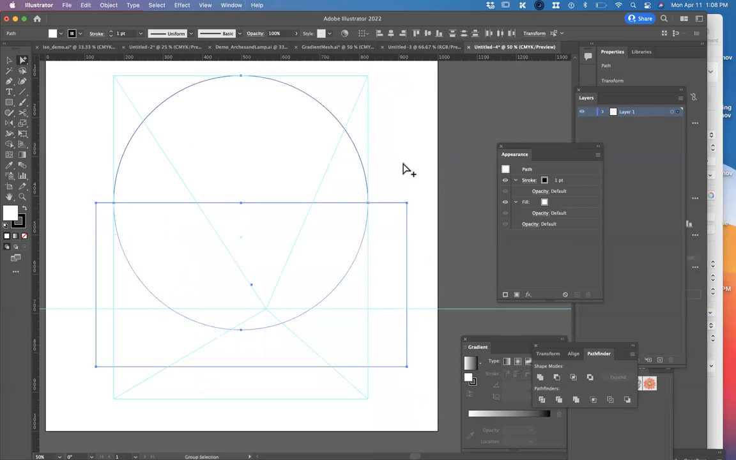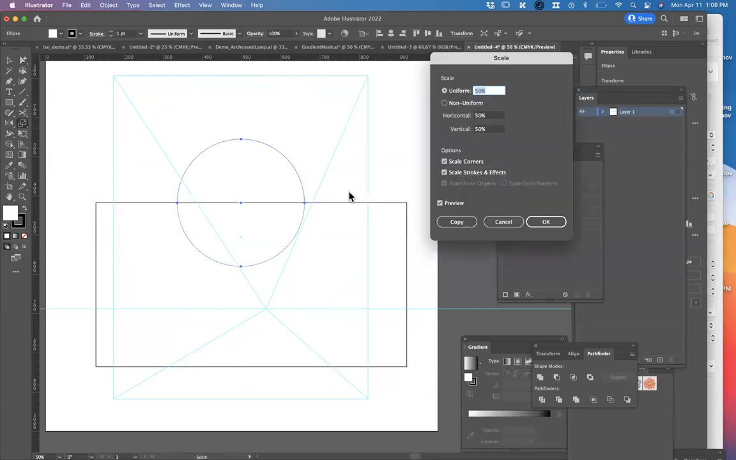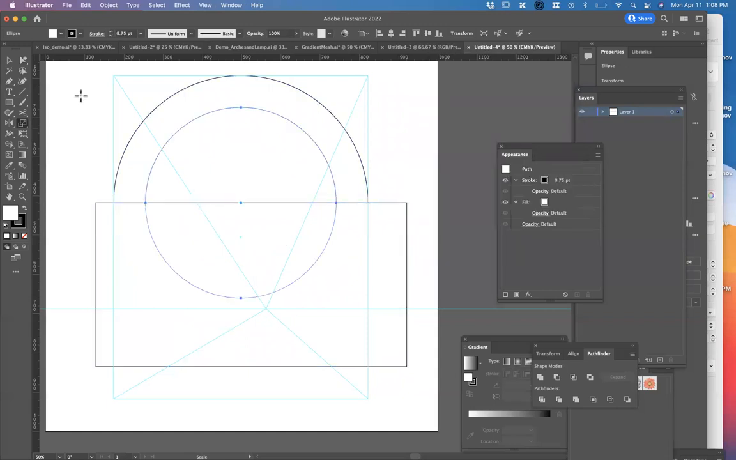Actually, I missed a step here. I want another shape for this circle. So I'm going to double click on the scale tool, and let's set this time to 75% and hit copy. So we've got a slightly smaller version of the circle. We select both of them. So there's two circles which have got a white fill and a black stroke.